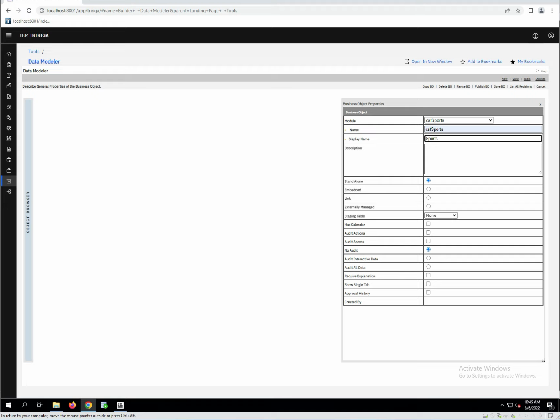So our name, our label, our description is set. The very first real additional property is going to be determining the type of business object. Now there are 4 types. They're standalone, embedded, link, and externally managed. 99.999% of the time, you're just going to select standalone. It is the default value. You can pretty much just always go ahead and take it.